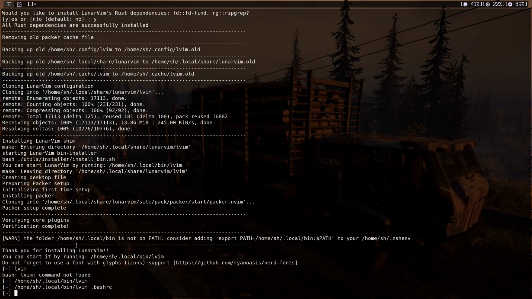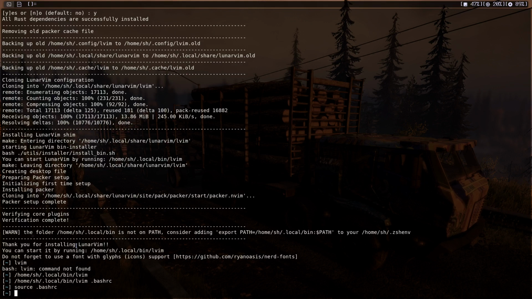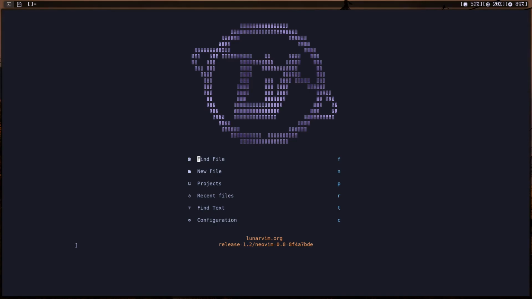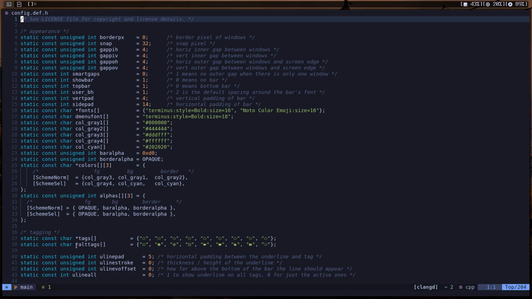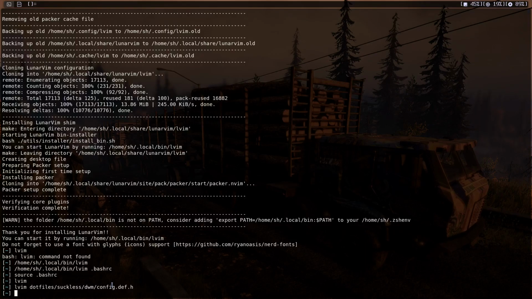Okay, now let's quit and let me source my bashrc. And now if I type lvim, it's going to launch LunarVim. Okay, that's cool. And let me just open my DWM config, so we can see. Okay, it's using clangd here, the language server. And that's it for this video.